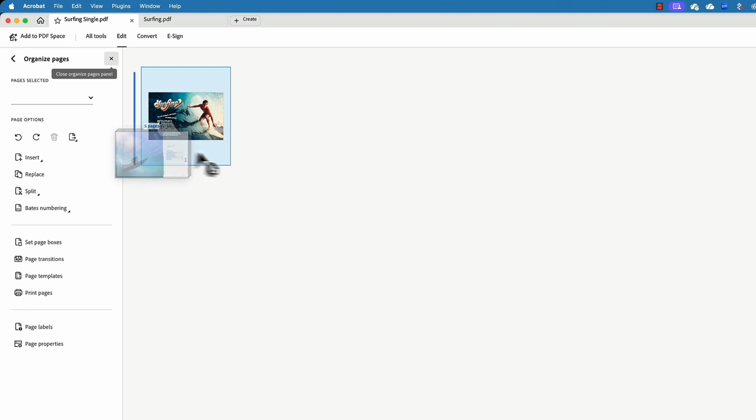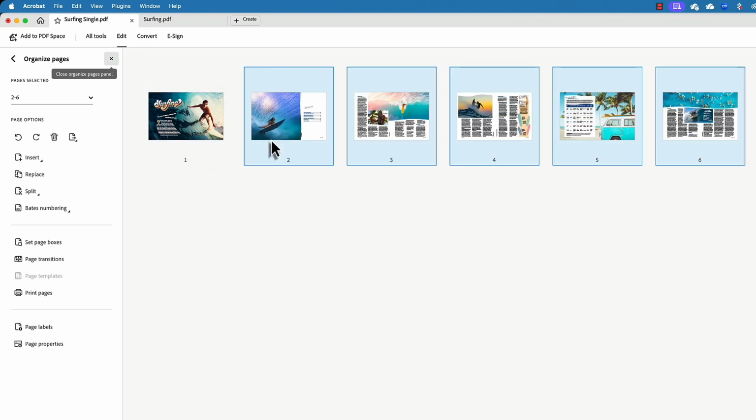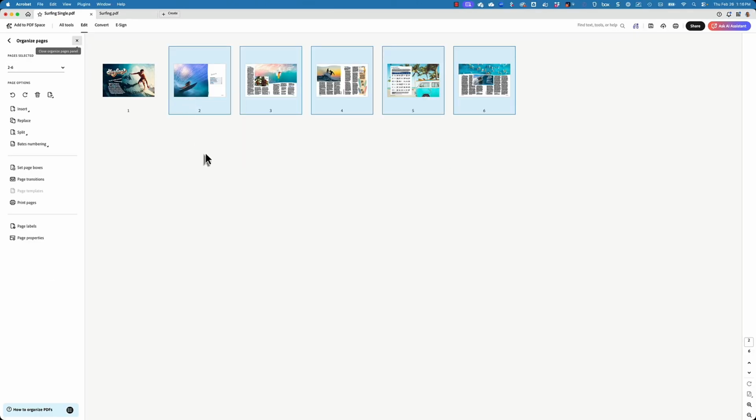You can see that as I move my cursor, if I position my cursor here, it's going to put those 5 pages before page 1. And then if I move it over here, it's going to put those 5 pages after page 1. And so I'm going to position these after page 1. And if I let go of my cursor now to complete the copy, it's now going to copy those 5 pages that came from the surfing document into my surfing single document.